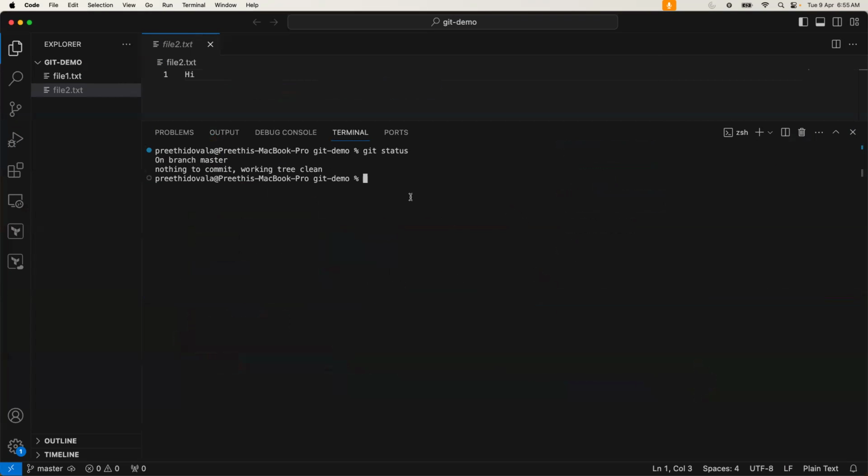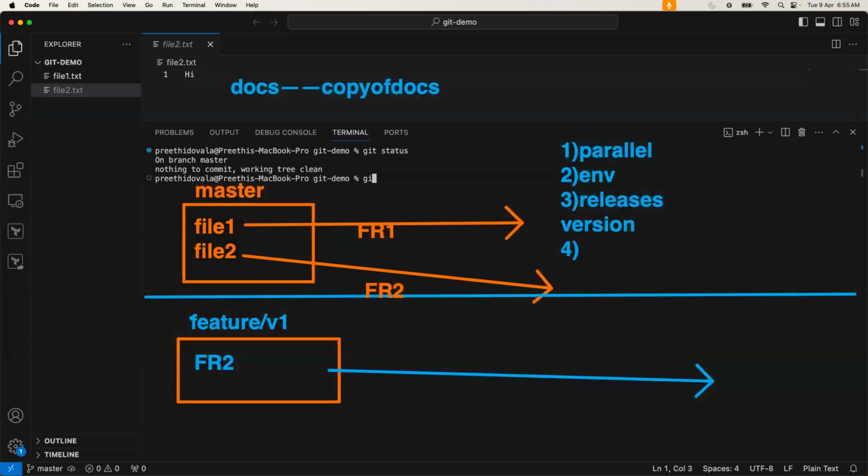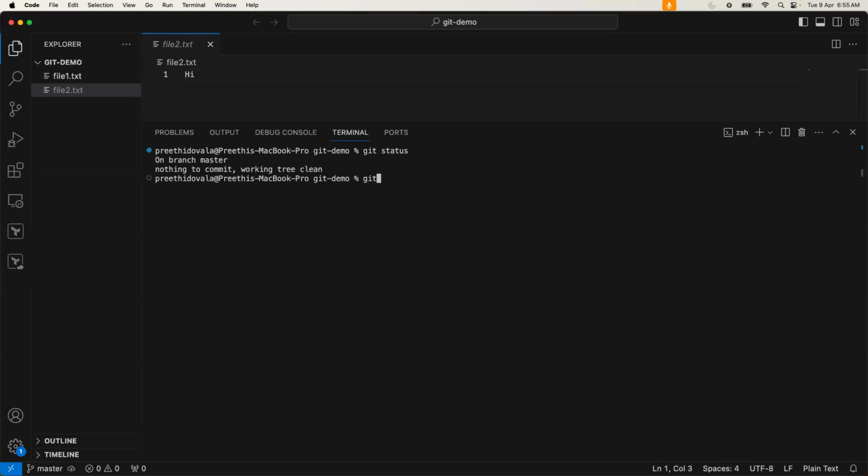So now you have got the master branch. To see all the branches, you may run the command git branch. It will list all the branches. See, only the master branch is there. Whatever changes you made till now are set to be on the master branch, right?